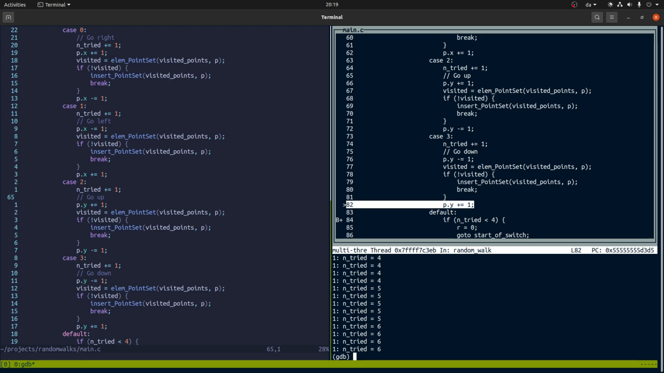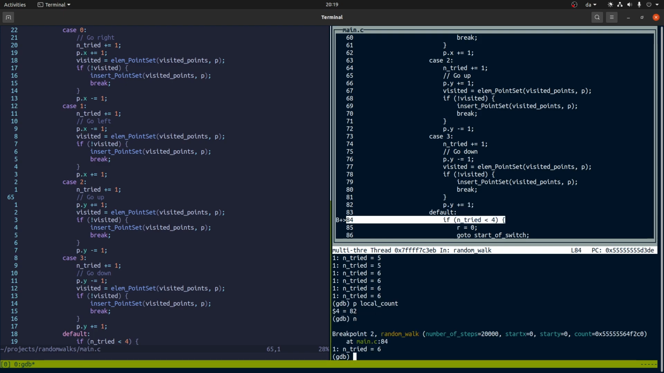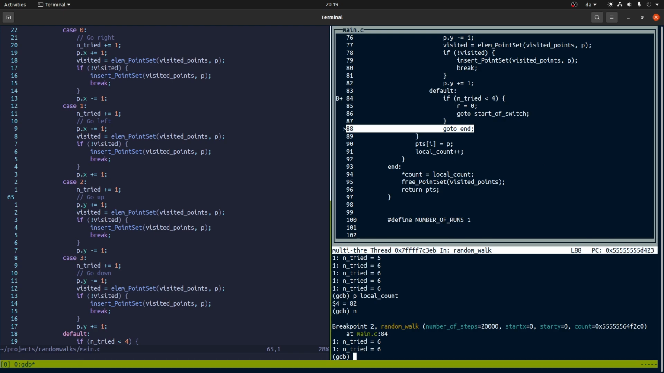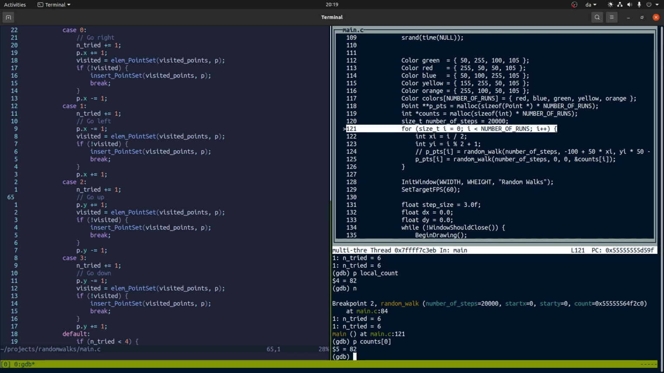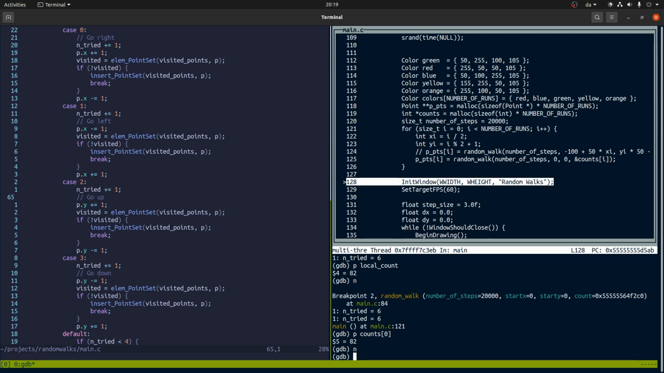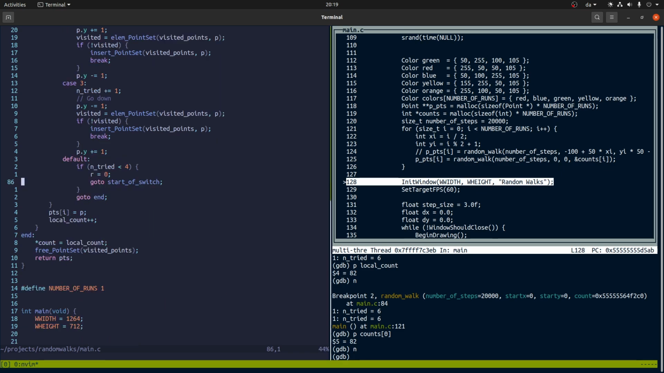Okay, so now it should fail. What is count? Local count, rather. So it only made 82. So now we should go to end, which is fine. We do that, we do that, we do that. Let me have a look at count 0, 82. That's good. And now everything else should be fine.